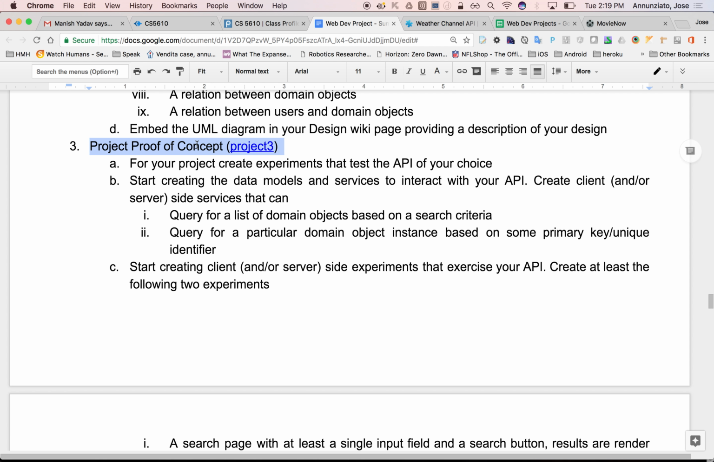So by the 4th week, we would expect you to be familiar with your API, so that you can start trying it out and doing some queries. I'm going to be asking you to create a couple of experiments where you can query data from the API and display it. It doesn't need to look beautiful or pretty. It just needs to look functional, right?